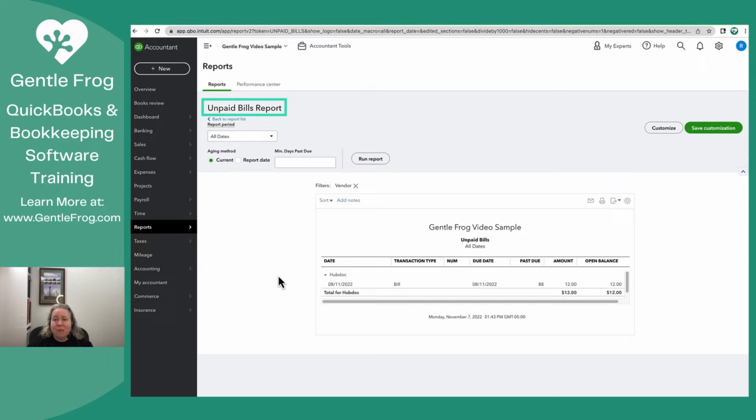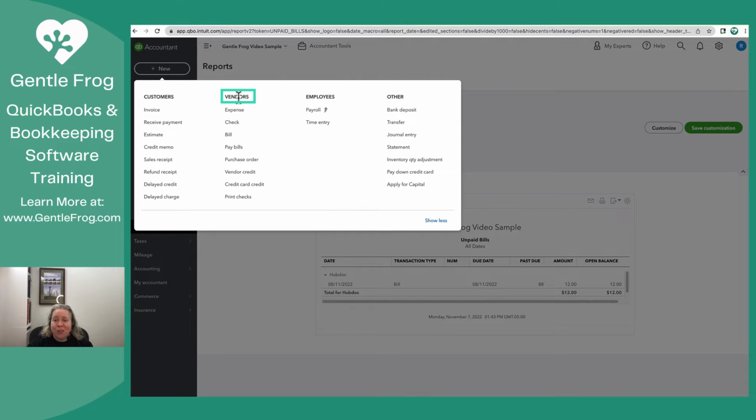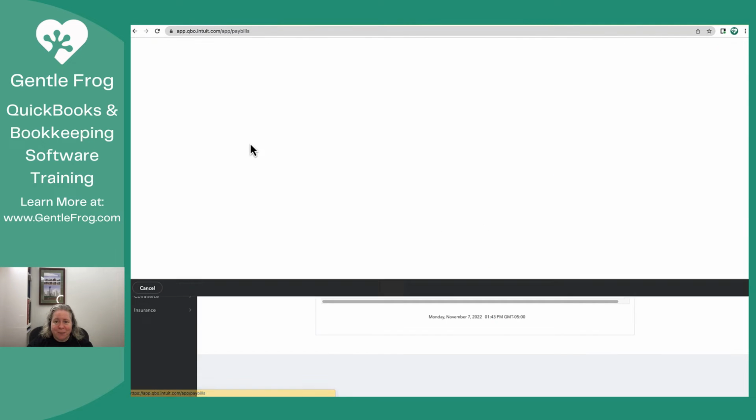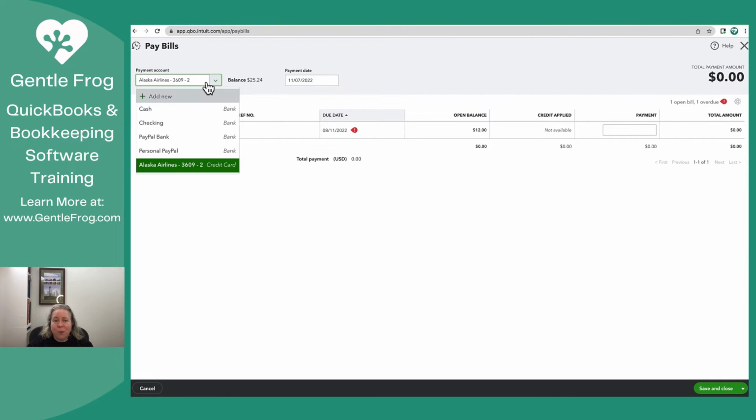What I'm going to do is pretend like I wasn't just sitting here on the screen with my HabDoc bill ready to go. So what I would normally do is go to plus new in the upper left hand corner. Under the column for vendors, I would come down and select pay bills. I'm going to say, where am I paying from? Which bank account is going to be used to pay the bill? So we'll just say it's my credit card account.